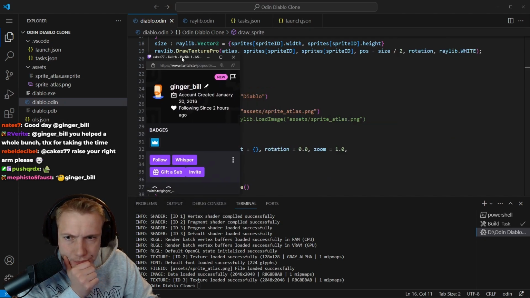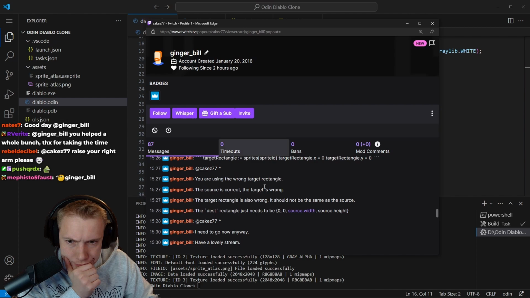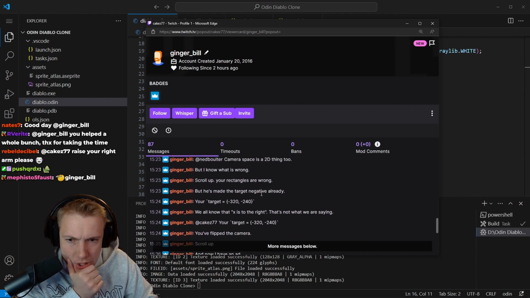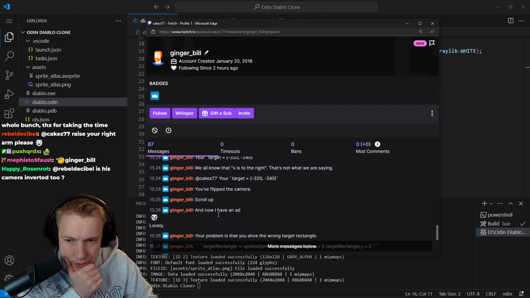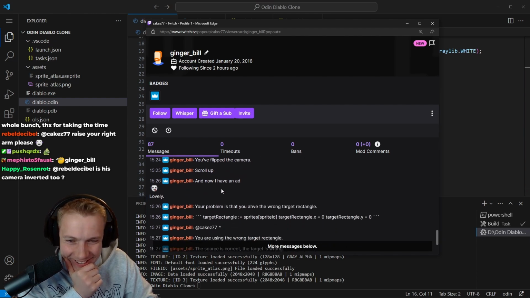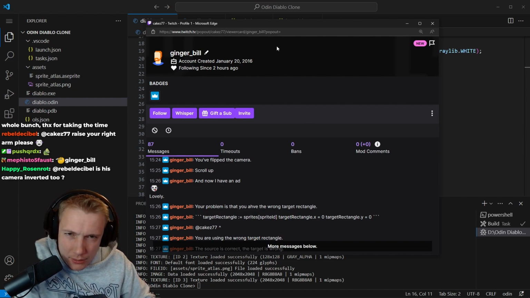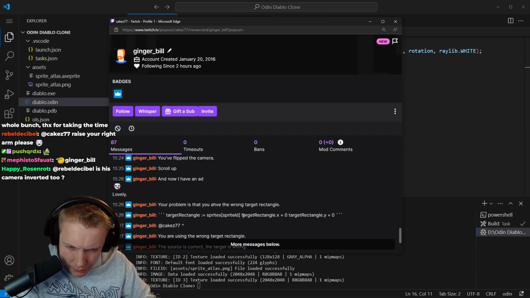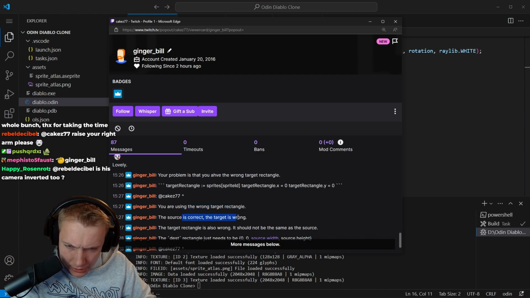Let's see. Your target is minus your target. You flip the camera, scroll up, and now I have an ad. Lovely. The problem is that you have the wrong target rectangle. What does the target rectangle mean? Like in the sprites? X 0 0? You're using the wrong rectangle. The source is correct.